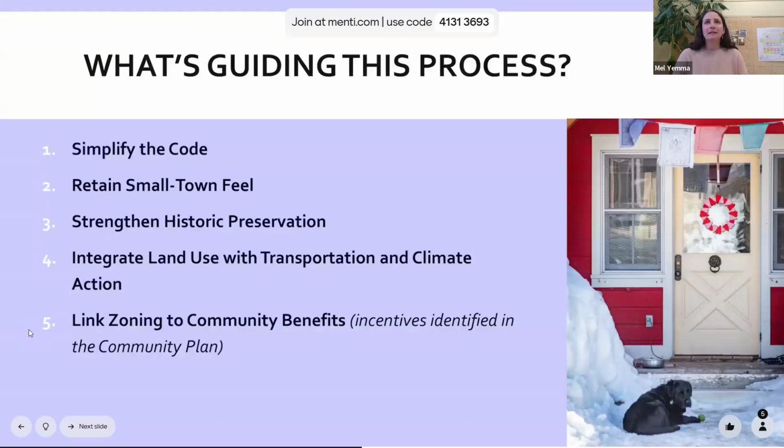Number 4, integrate land use with transportation and climate action. How do we update our land uses and make sure our code enables more people to live closer to where they work? So there's more options to not have to live so far away, not have to commute in, and make sure it's really well integrated. And then lastly, link zoning to community benefits. How do we really implement those incentives identified in the community plan to make sure any flexibility, any incentives, any sort of changes really are resulting in those needs of community serving housing and community serving spaces?